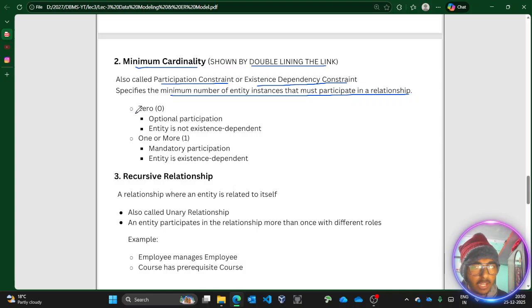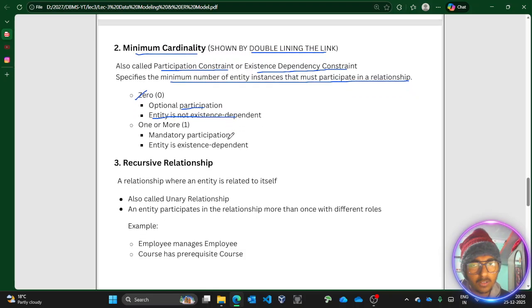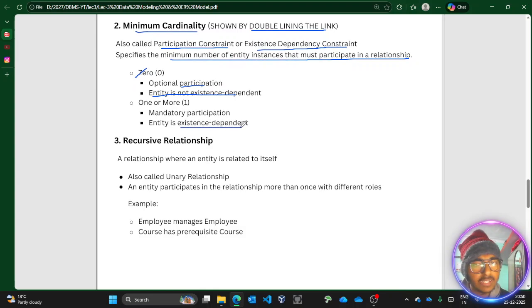The participation can be zero, meaning optional participation, meaning that the entity is not existence dependent; it exists independently. So for them, participation is optional. But there are some dependent entities which have to participate with some other entities. So it includes mandatory participation. They have to participate with other entities for the retrieval of the data.